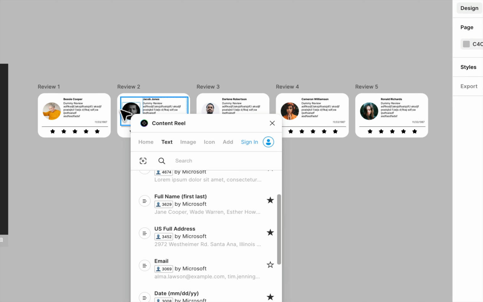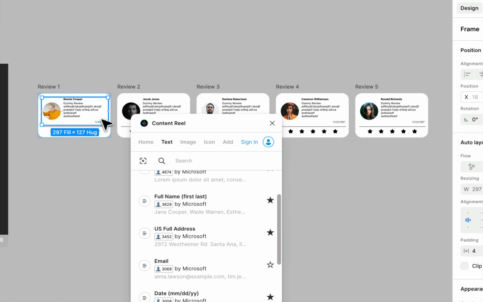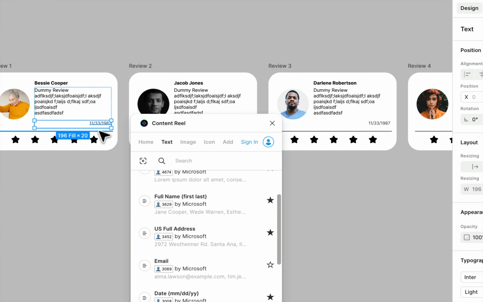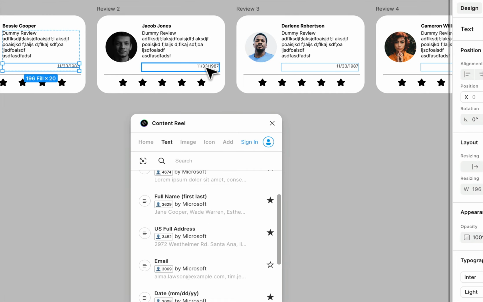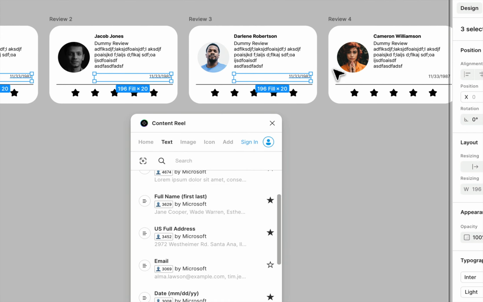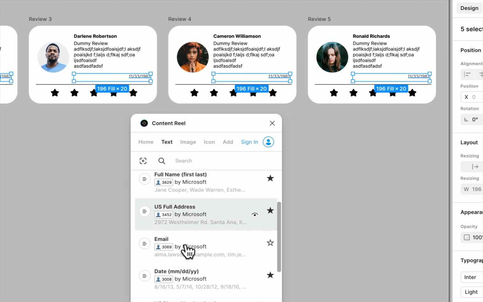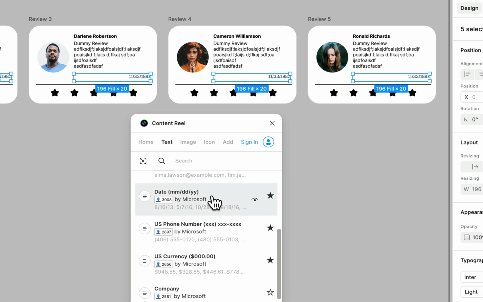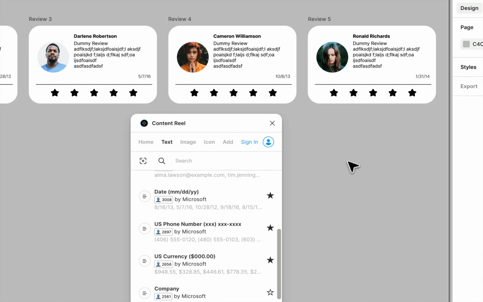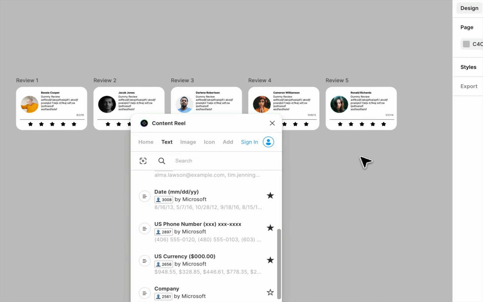Finally, let's do the same thing for the dates. Double click on here. You may have to double click a couple of times until the date is selected. Then hold down Shift and then select all of the other dates. And then find a date on here. And let's choose this one. And so automatically you can see how it fills it in for here. And so it's a great, simple way of quickly filling in some dummy text.